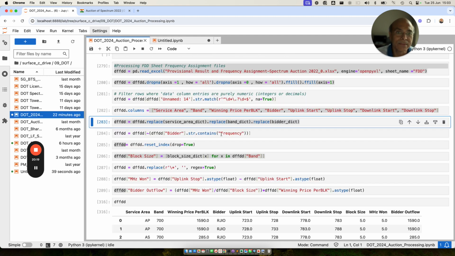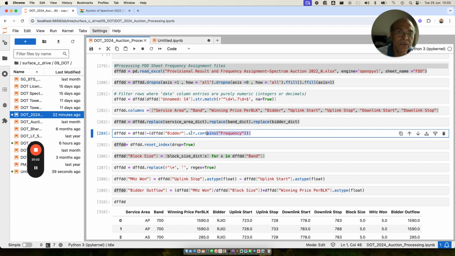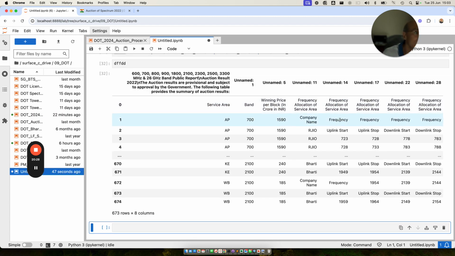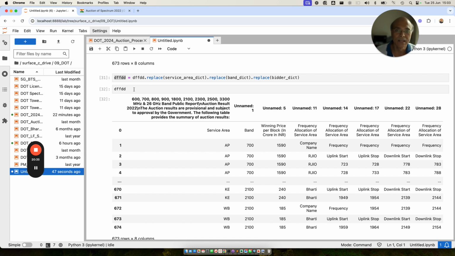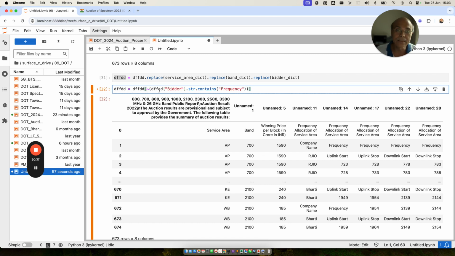Now I'm going to do a frequency filtering, because the bidder column actually contains frequency. How do you know it? Because you look at this. This is the bidder column. You look, there are frequencies. I want to get rid of this. So what I'm going to do is run this as a filter.